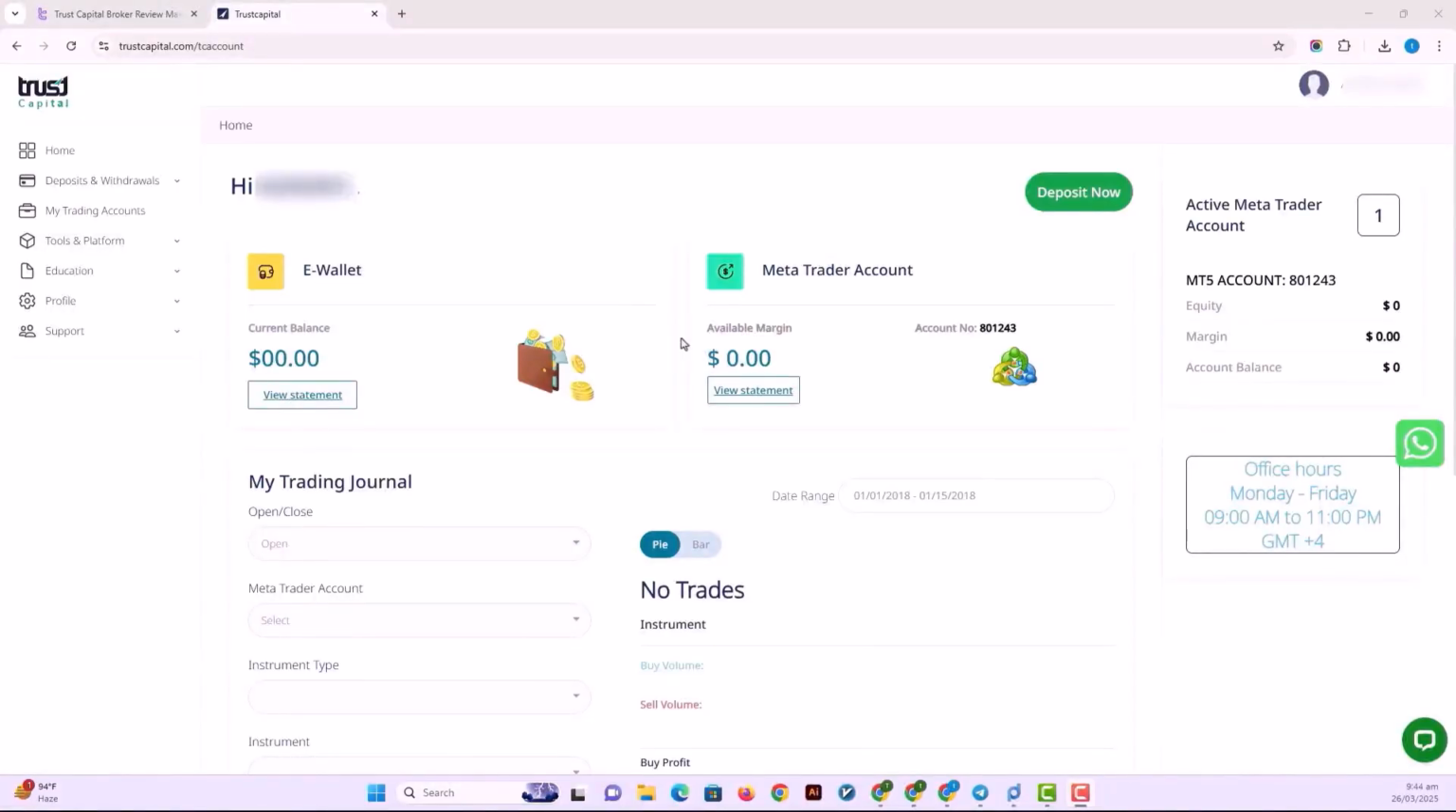Hello friends, in this video I intend to teach you how to work with the main dashboard of the Trust Capital Broker, step by step. When we enter the trading dashboard in this broker, on the left side you will see a menu that includes main options such as deposit and withdrawal, trading accounts, tools and platforms, and training and support. Each of these includes subcategories.